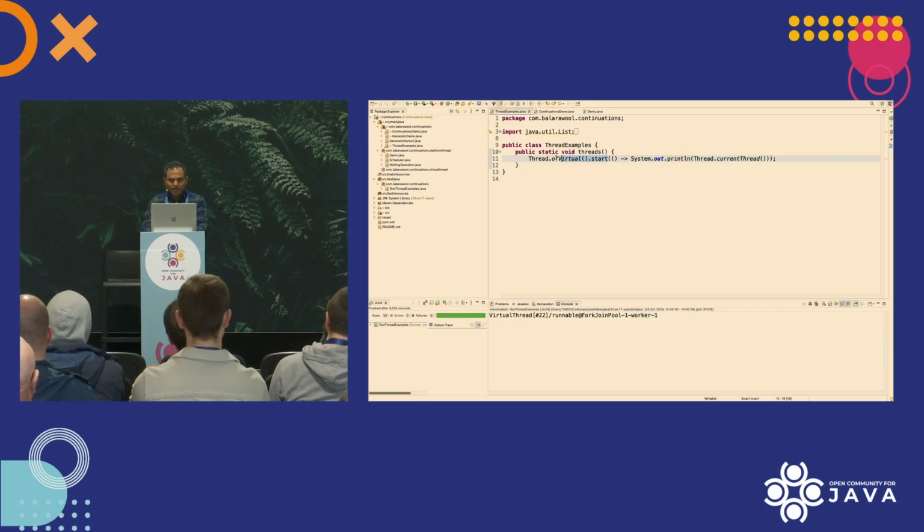Okay, there's also a shorthand method to create a virtual thread. You could simply do startVirtualThread, and this will start a new virtual thread. Again, same thing as before. There is one more way to create a virtual thread, and that is to use an executor service. And we'll do that right now.